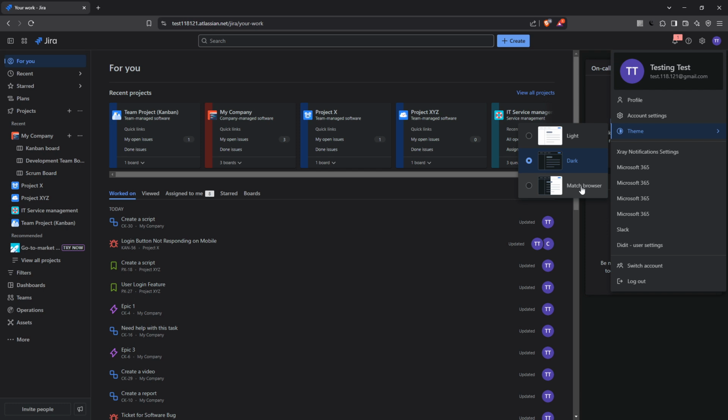Beyond that, there's another interesting option, Match System. When you select this, Jira will automatically adjust to match the theme of your operating system. If your system has a dark theme set in its settings, Jira will mimic that choice without you having to change it manually. This is particularly useful if you switch themes frequently or like your applications to align with your operating system's current appearance. And that's it.